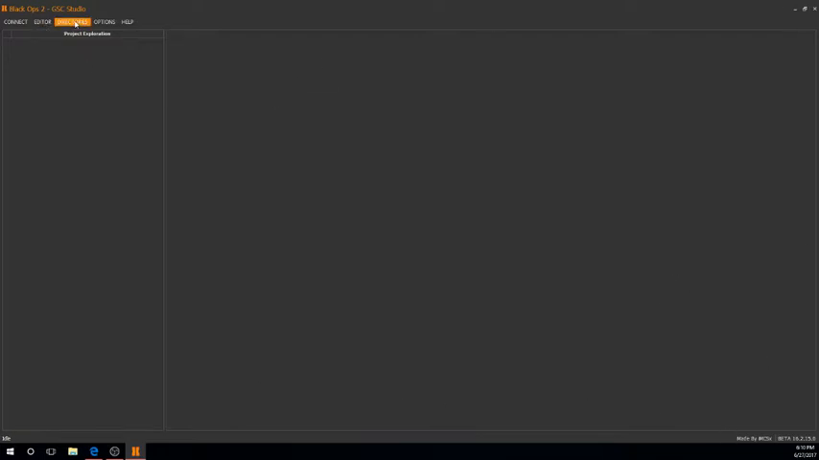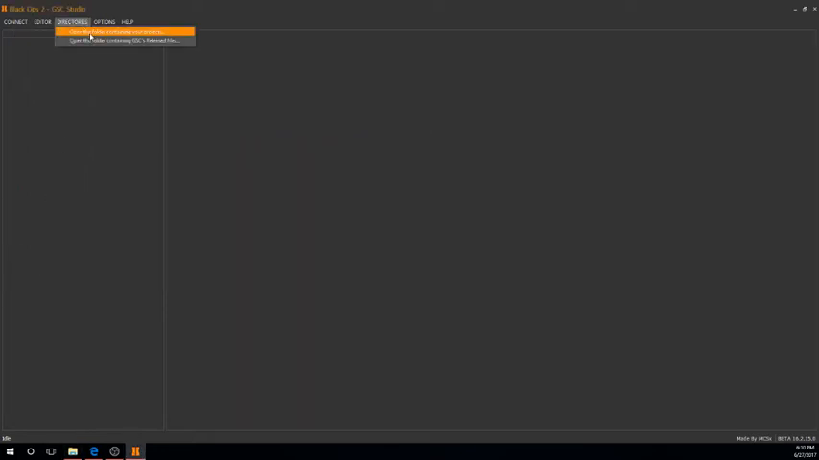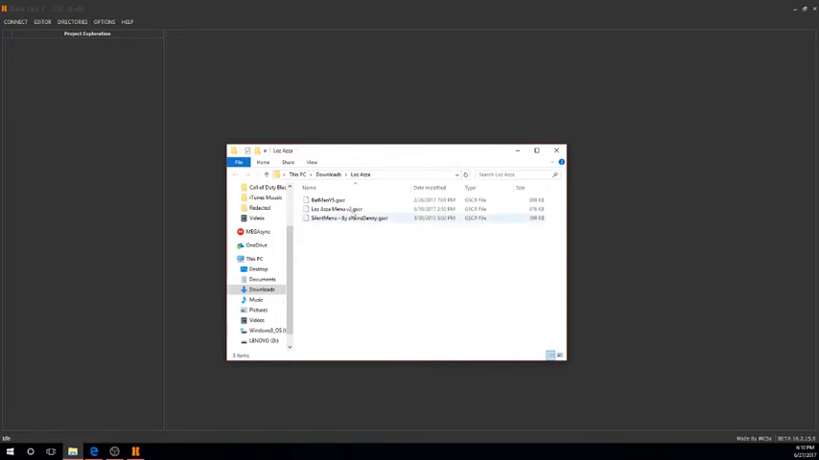So first of all, you want to go into your directories, because you want to figure out where you want to put your mod menus. Now here we go. I click directories and then open the folder containing your GSC files. And these are the three mod menus I have.